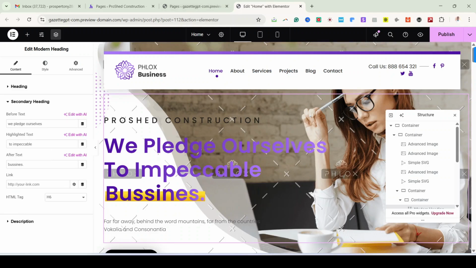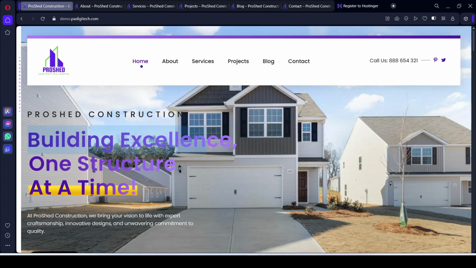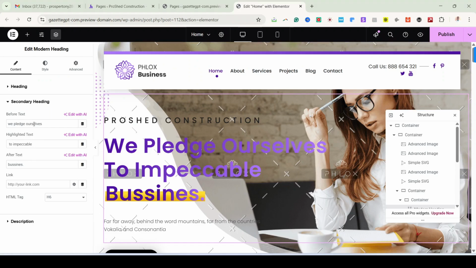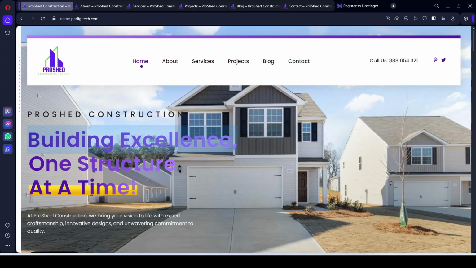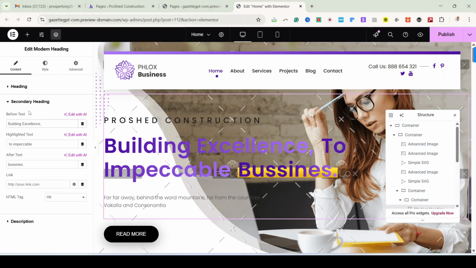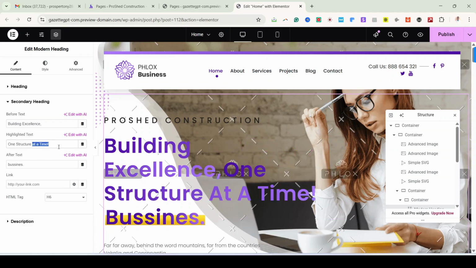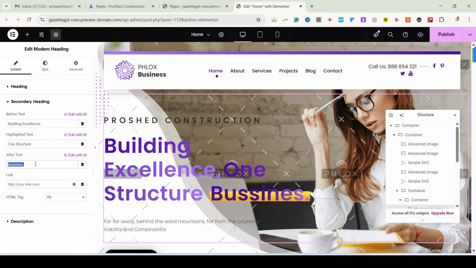Let me go back here and copy it. Here we have "Building excellence." I copy this, and where we have "We pledge ourselves," I paste it there. The next line is "One structure at a time." Let me copy that, one structure at a time. So I come over to highlighted text. This one, one step at a time. Let me just cut this. It is under after text.